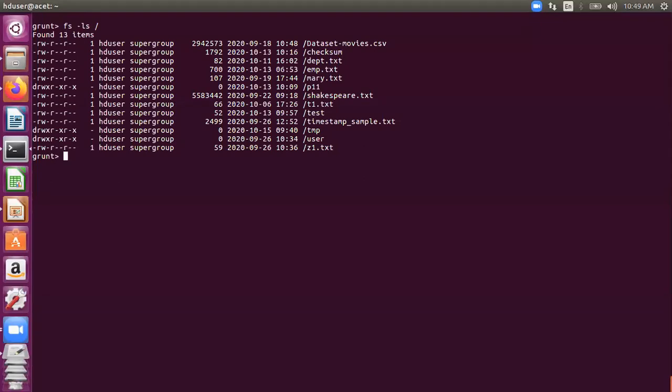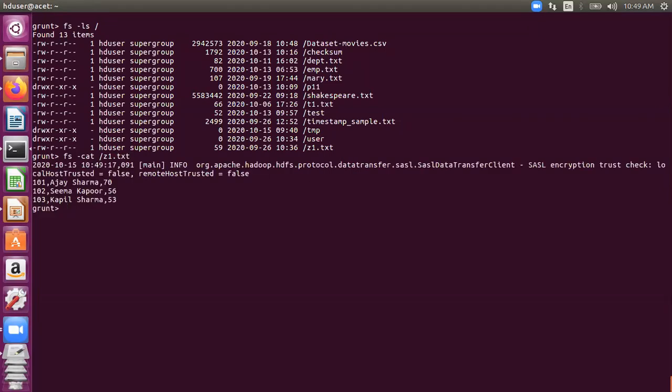Yeah, we have a file z1.txt in our distributed file system. So, fs -cat /z1.txt. This file will help us to understand. Now we have got 3 records in this file z1.txt. The first one can be taken up as roll number, then name, and then marks. I'm going to give it a rank now.